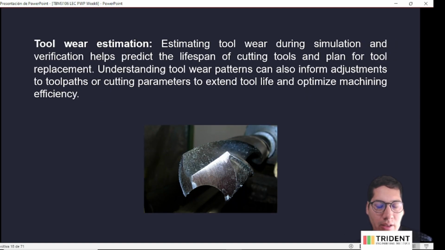Well, and according to the use of the machine, we can also estimate the tool wear. Estimating tool wear during simulation and verification helps to predict the lifespan of the cutting tool and plan for tool replacement. Understanding the tool wear pattern can also inform adjustments of the tool path or setting the cutting parameters to extend the tool life and optimize the machining efficiency.